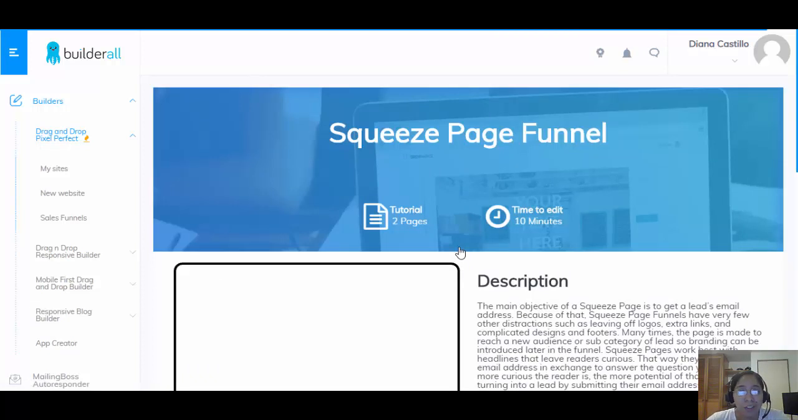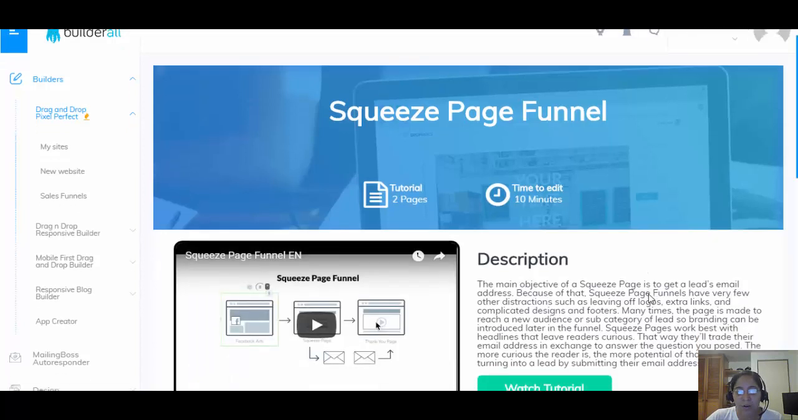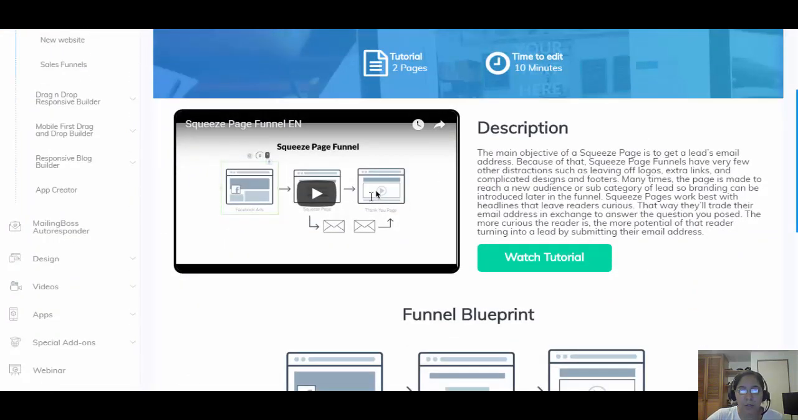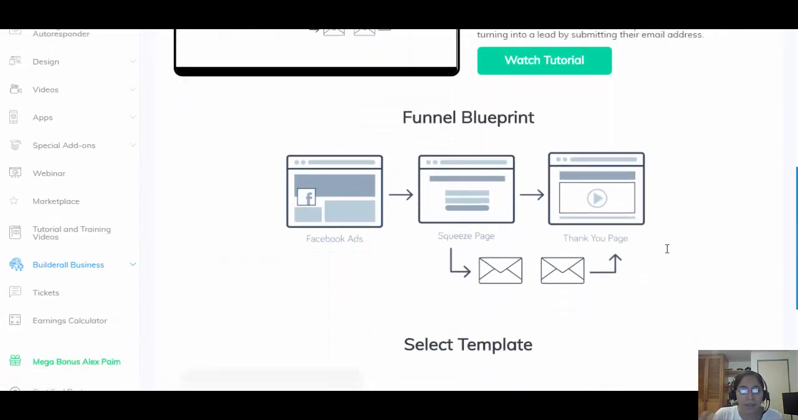Okay, I forgot this part because I already explained it. Here is a kind of tutorial of how many pages you're going to have. You're going to have just two, as I explained before, and you just need 10 minutes to edit it. Here you're going to have a video that explains how the squeeze funnel works if you want to watch it, but it's basically what I explain to you. Here you're going to have the funnel blueprint. So basically you're going to drive traffic to your squeeze page, you're going to collect emails, and they're going to land on a thank you page. Remember what I mentioned before, that they're going to be doing follow-ups.